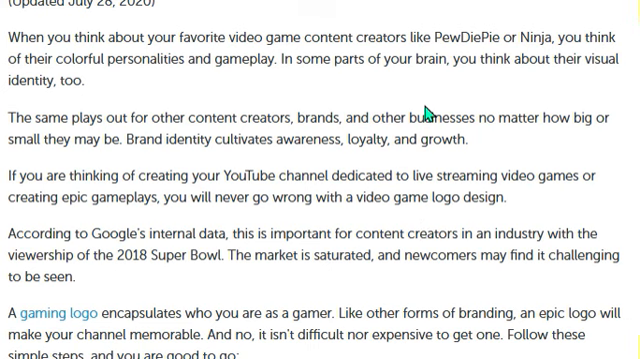When you think about your favorite video game content creator like PewDiePie or Ninja, or you think of their colorful personalities and gameplay, some parts of your brain think about their visual identity too. The same applies to other content creators, brands, and businesses, no matter how big or small they may be. Brand identity cultivates.